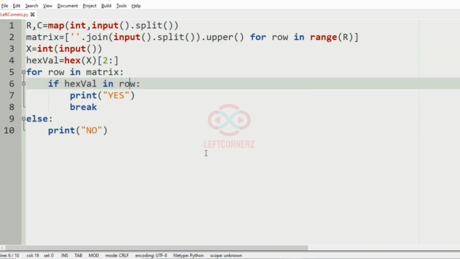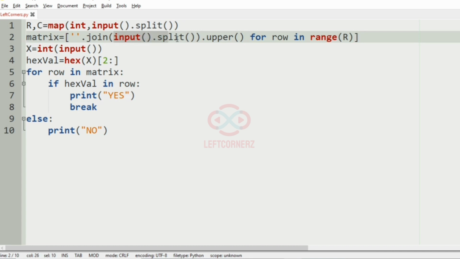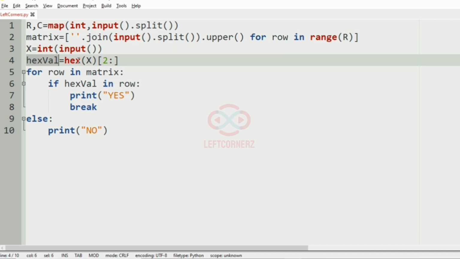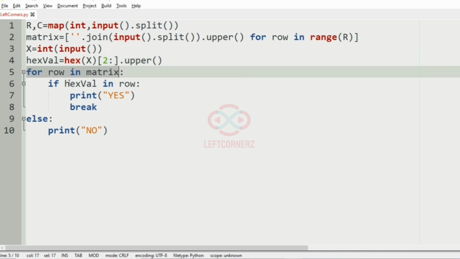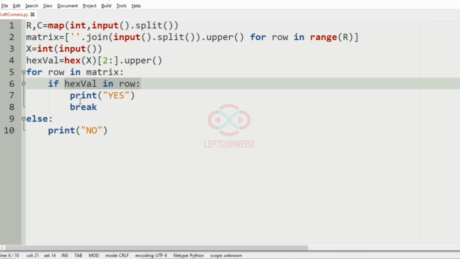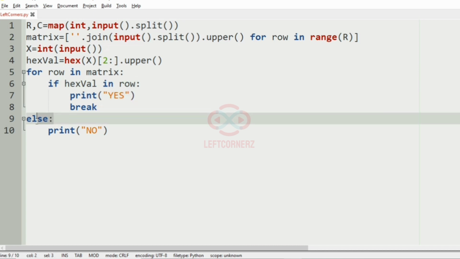So first we are getting the number of rows and columns, then we'll get the matrix, and here we'll use join to get the elements, and here we'll convert to upper, and then we'll get the integer X, and also we'll have the hex value equal to hex of X, and we'll have a slice operator in order to eliminate the prefix 0x, and also it will be converted to uppercase, and we'll check for the hex value in row. So if it is present, we'll print yes and use break, else we'll print no.